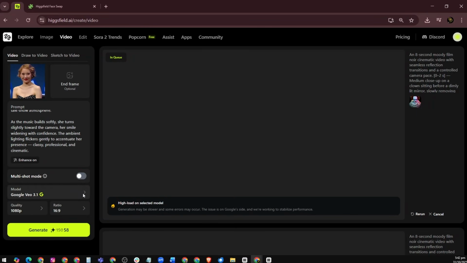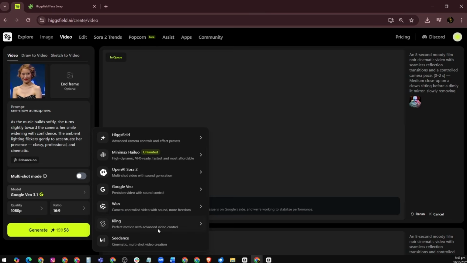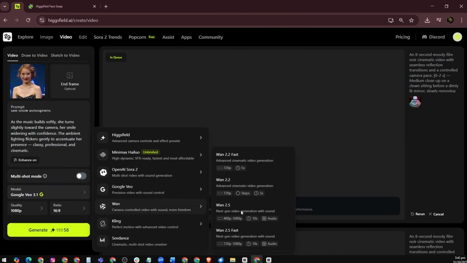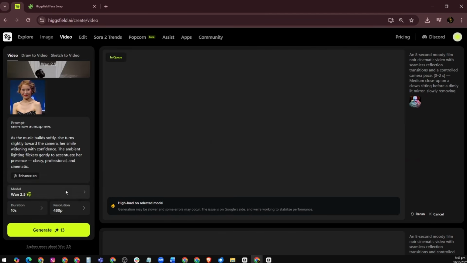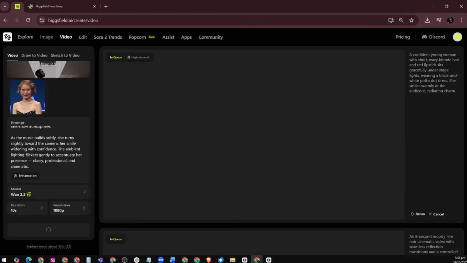Once your prompt is ready, choose the WAN 2.5 model, perfect for cinematic lighting and natural motion rendering. Next, set the duration to 10 seconds and the resolution to 1080p for a crisp, high-quality result. After everything's set, click Generate and watch as your still image transforms into a beautifully animated cinematic scene. Smooth camera movements, soft lighting, and professional studio vibes, all powered by AI.